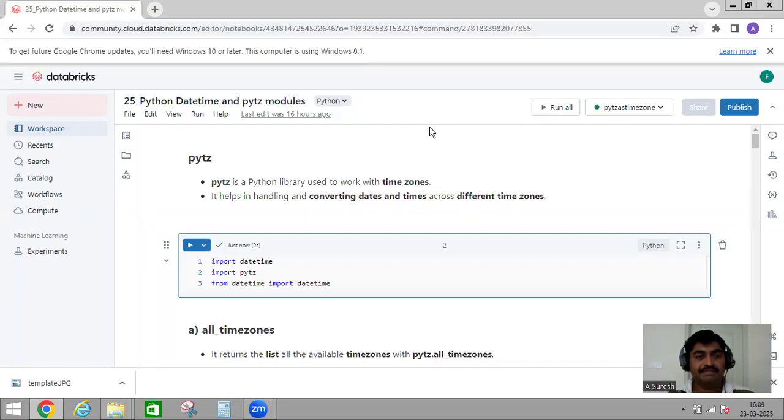Today, our topic is how to use the pytz module in Python for datetime objects. pytz is a Python library used to work with different time zones. It helps in handling and converting dates and times across different time zones. Suppose you want to convert from one time zone to another, we can make use of this pytz module. This module is third party. It is not a Python inbuilt library.